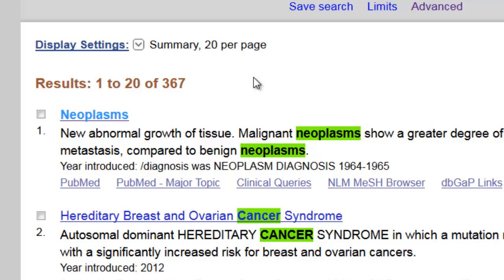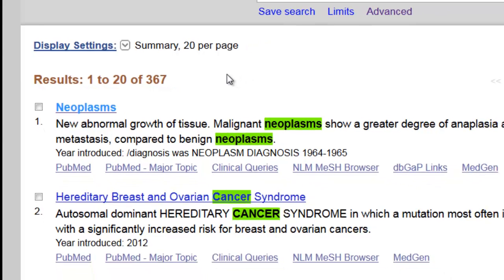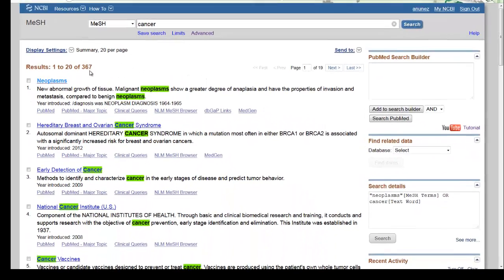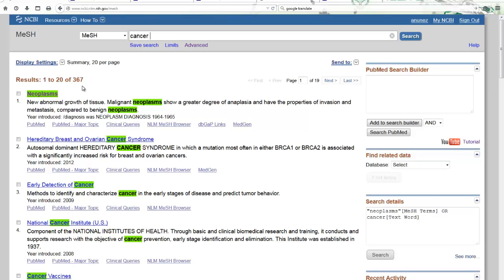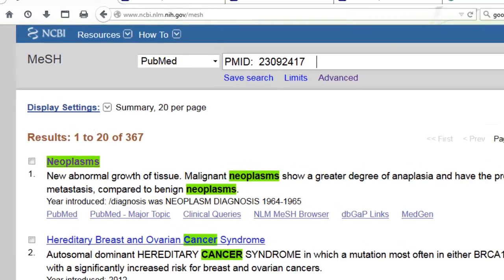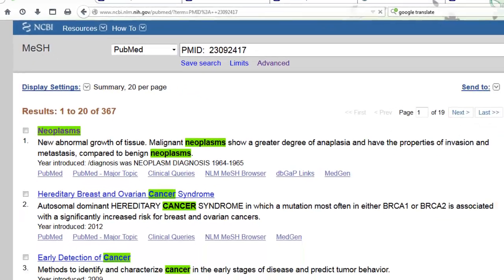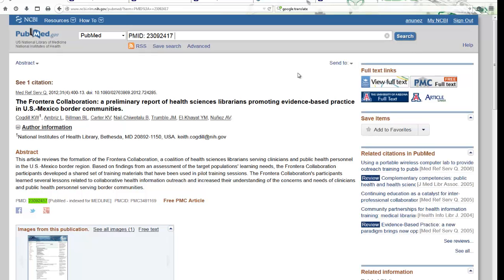The total number of results for cancer in the MeSH database is 367 medical subject terms, and I believe a new term was added. I will accept both 366 or 367 as your answer. Question number 3. What is the citation listed for PMID? It is the Frontera Collaboration, a preliminary report on health sciences, etc., etc.